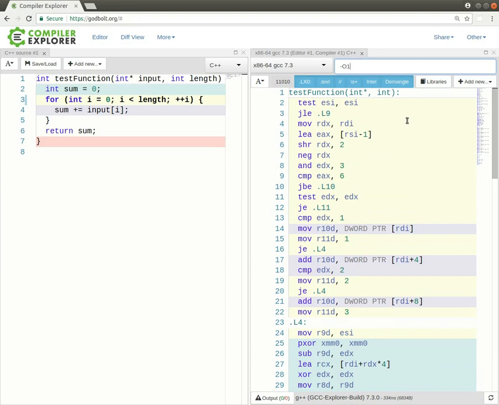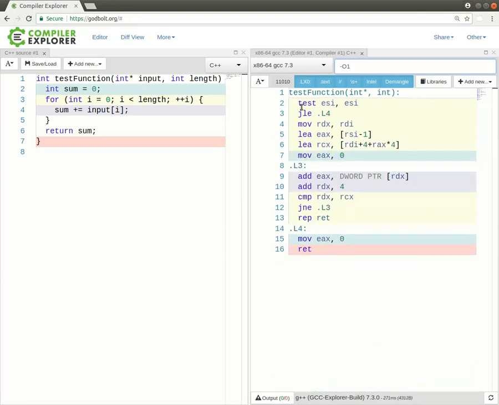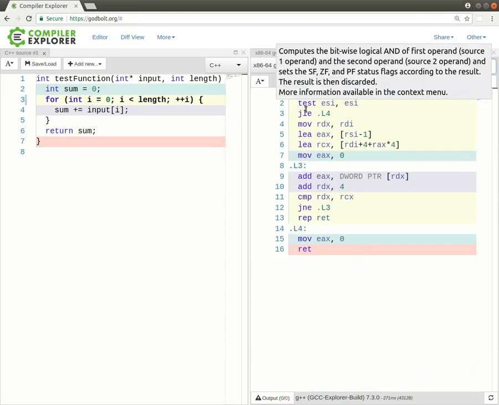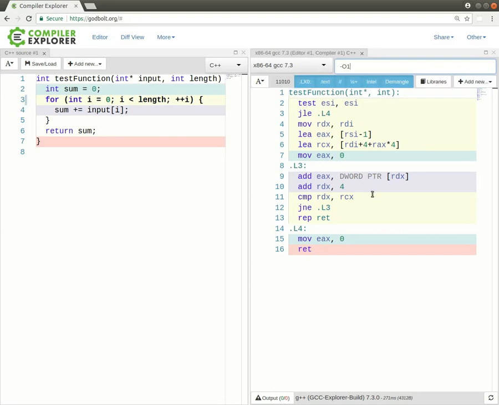Let's go back to a simple version for a second. We'll go through some of the other aspects of the UI, including some features you may not be aware of. So first of all, there are a number of filters that are applied to the output from the compiler. The compiler likes to generate an awful lot of information.